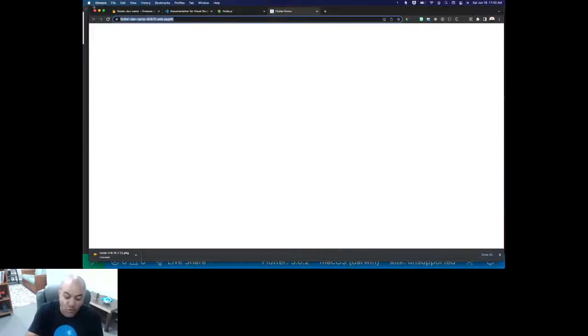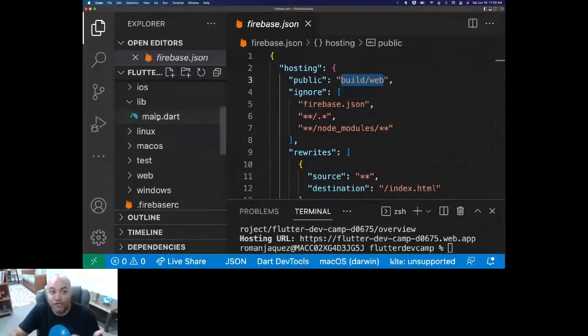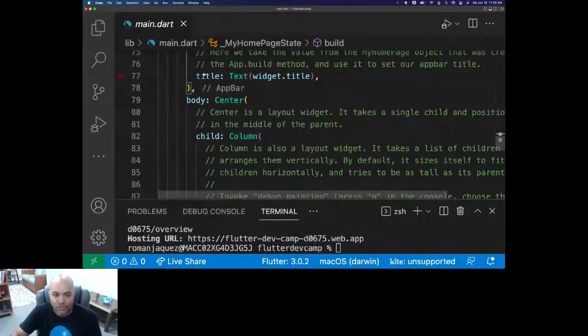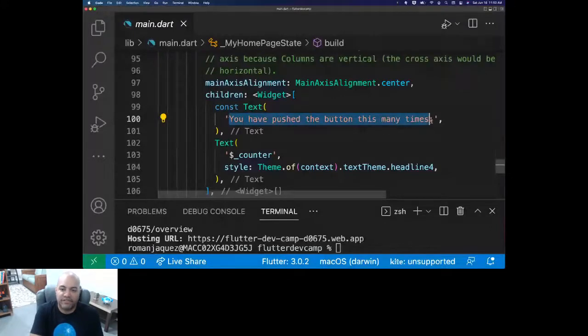This is what we're going to be doing from next week on. We're going to be focused on Flutter itself. We want to build the experience. We want to build the application. So you see that here it says you have pushed this button many times. I'm going to type hello world from Flutter Dev Cam.